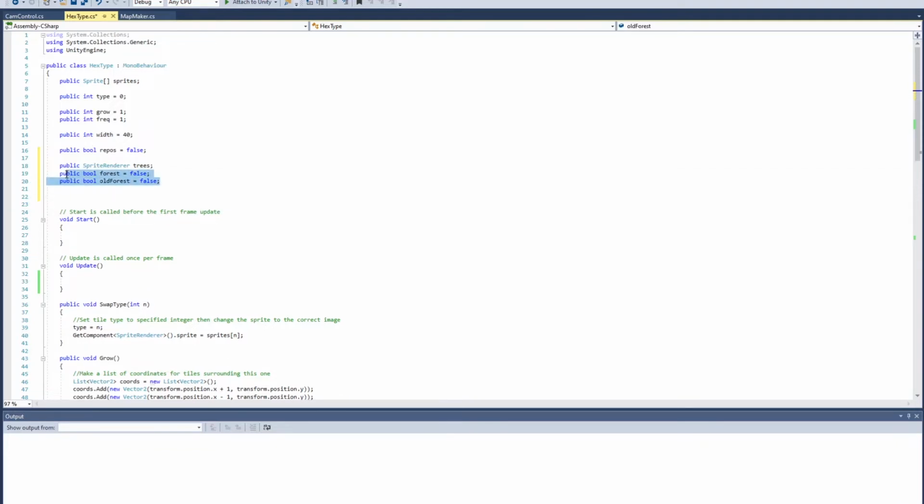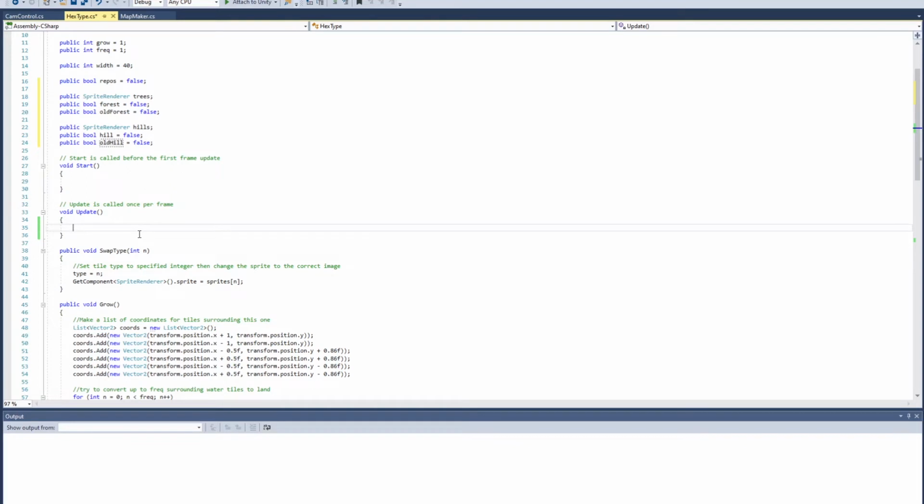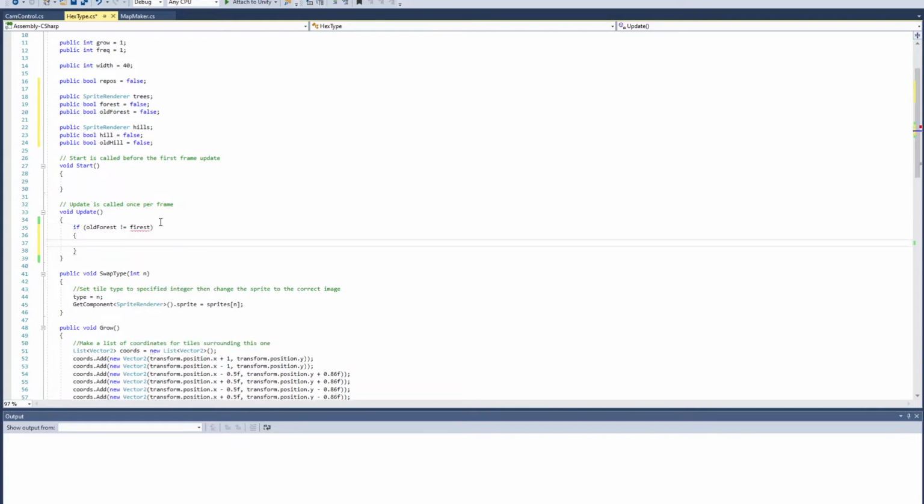And then we're gonna want the same thing for our hills. So our sprite renderer for hills, and then we'll just do a hill variable here, and then old hill. Okay, so we have all the variables we'll need. Let's stay in the code before we do anything else. In the update, we're gonna want to be checking if the old forest doesn't equal forest. We're going to work on that. I gotta spell things correctly.